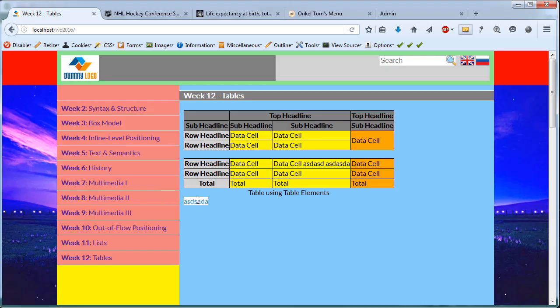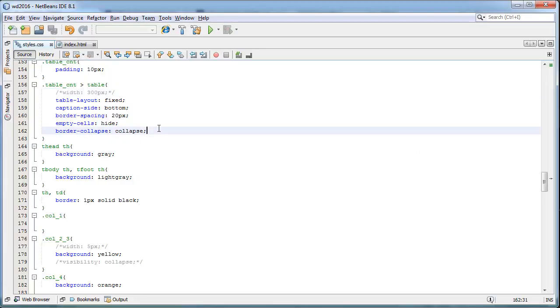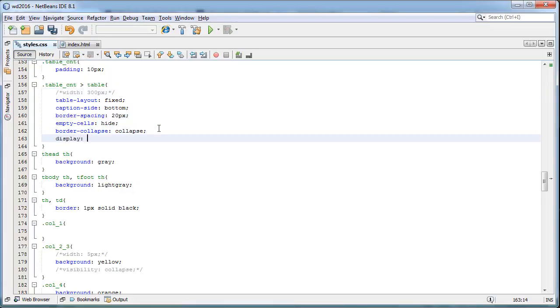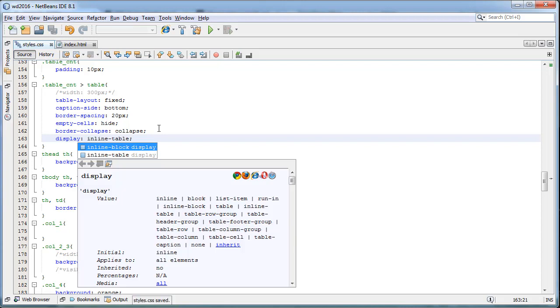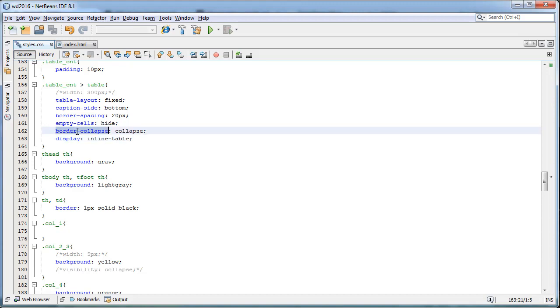So if we want anything to be next to a table, all we need to do is change the value which is given to the table element by default. Display table, we can change it to display inline table. So now it is an inline element, but still it is behaving like a table element, meaning it can still have those properties, border collapse, empty cells, border spacing, applied to it. If we change this now to display inline block, then border collapse and empty cells could not be applied to this element anymore.